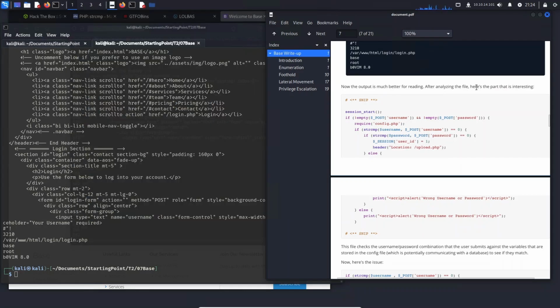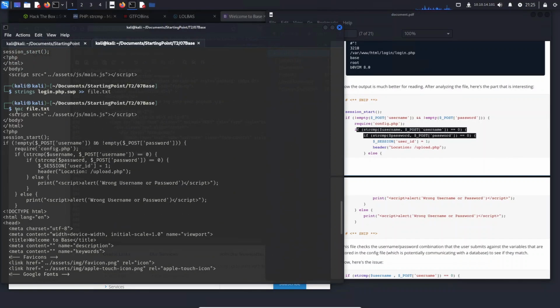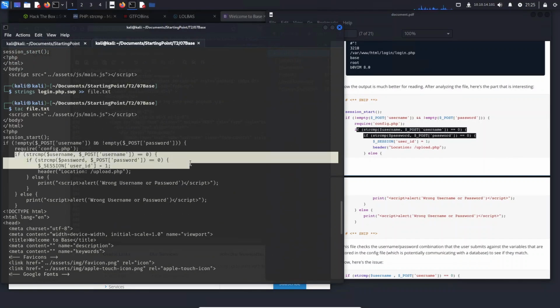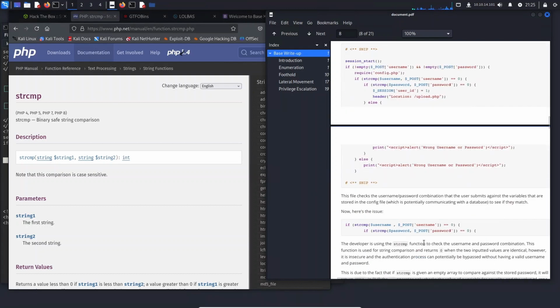And after analyzing the file, here is the part that is interesting, highlighting these two rows mentioning the strcmp function. And more on strcmp you can see on this PHP page. So this file checks the username password combination that the user submits against the variables that are stored in the config file, which is potentially communicating with the database to see if they match.